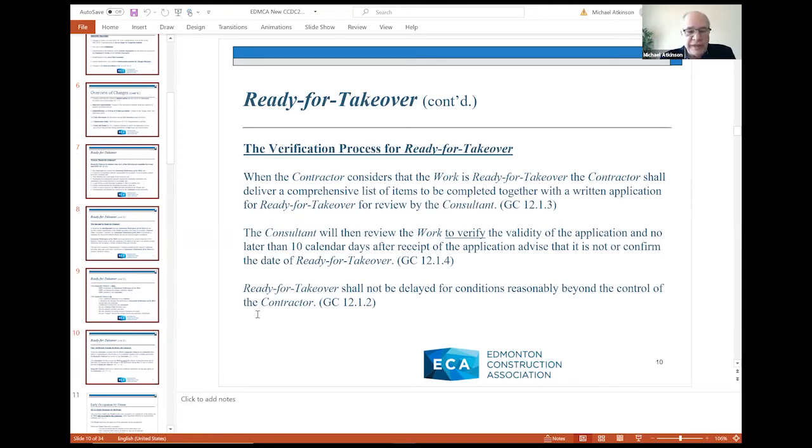And there is a similar statement that was in the previous version of document 2 with respect to substantial performance of the work that states that ready for takeover shall not be delayed for conditions reasonably beyond the contractor's control, which makes a lot of sense. So as you can see from these provisions, the role of the consultant is to essentially determine whether or not ready for takeover has been achieved using those 8 prerequisites that were outlined on the previous slide.